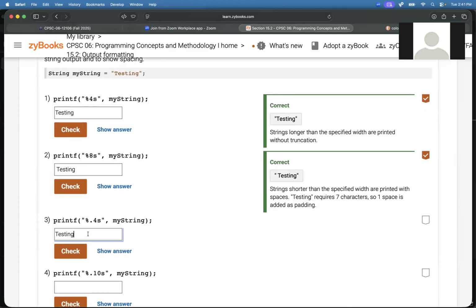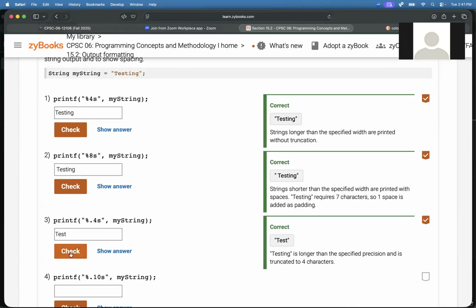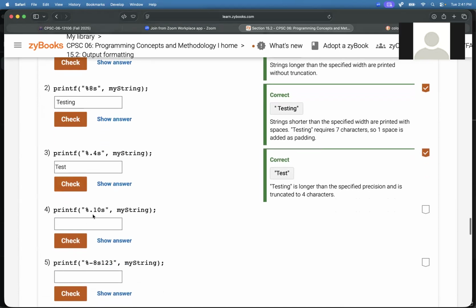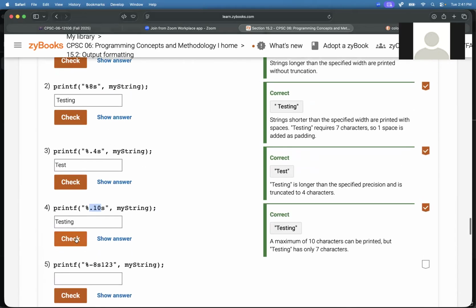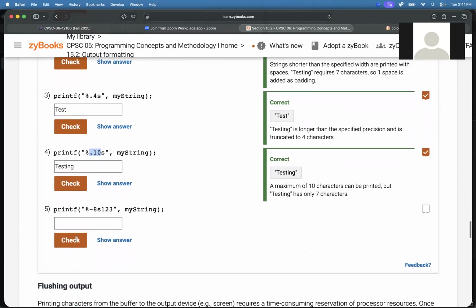All right. Testing, dot four, that says maximum of 4 letters now. So which 4 get cut off? Well, it should be one, two, three, 4. So ing should get cut off. Dot 10, that is the maximum number of letters, but not the minimum. Whoa, everything.